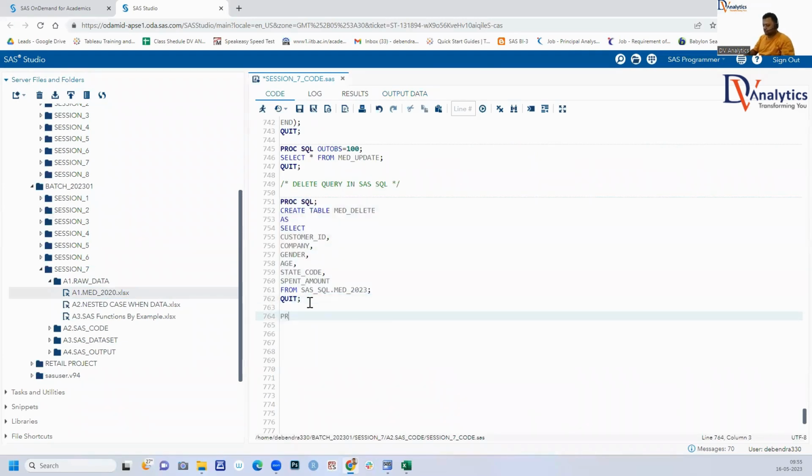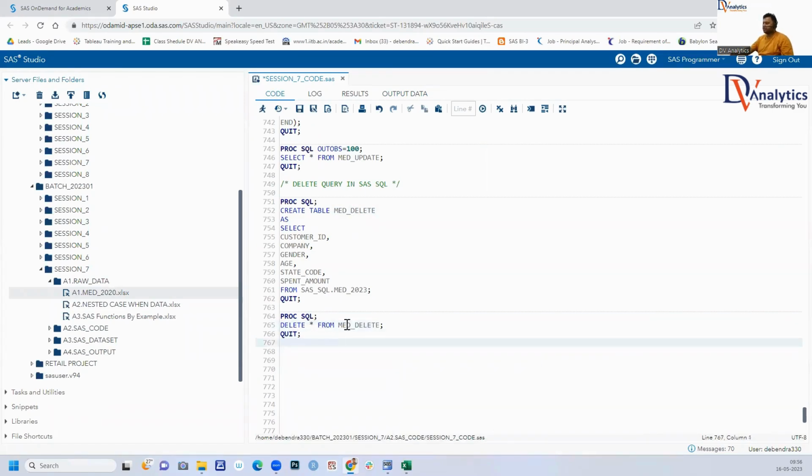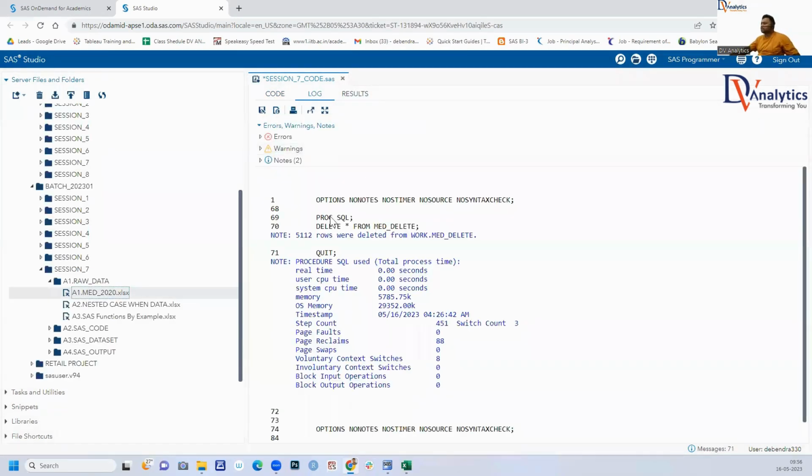What will you write here? PROC SQL delete star from which table? Made_delete, and you'll say quit. If you do so, all 5,112 rows have been deleted. Yes or no?